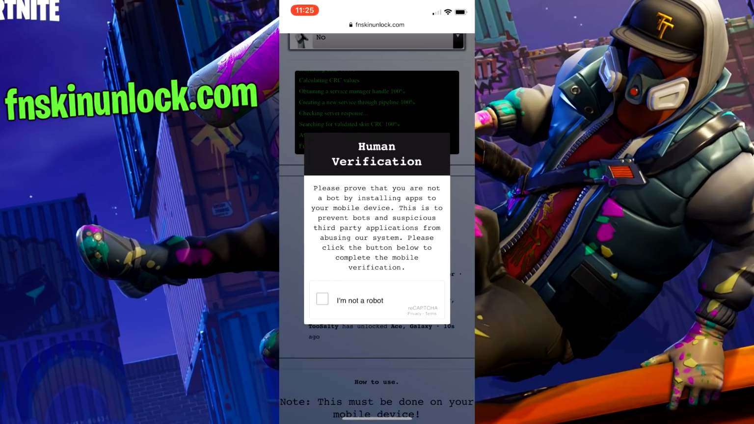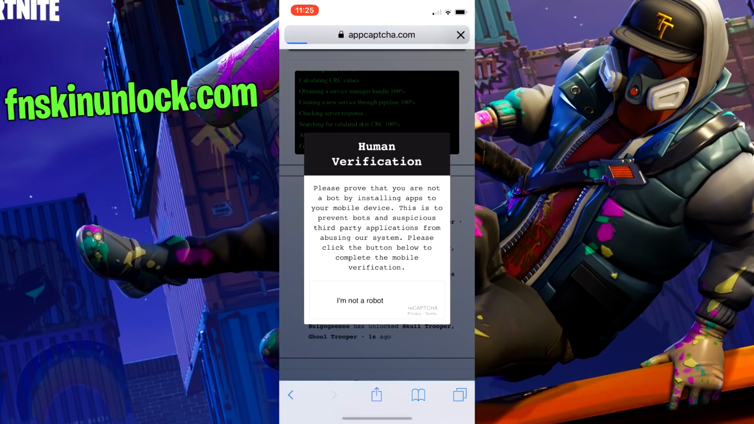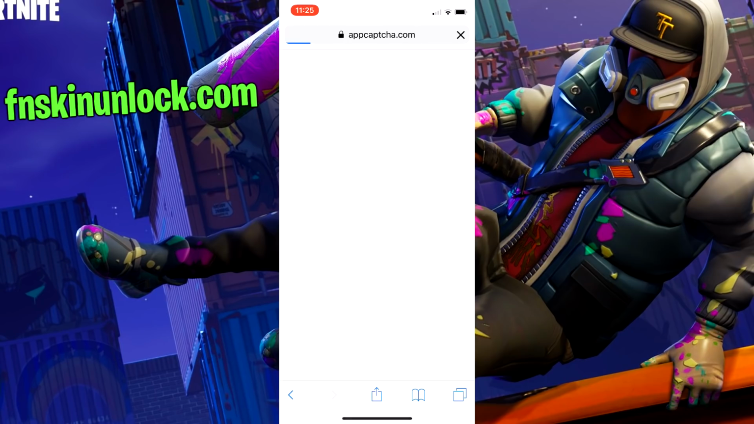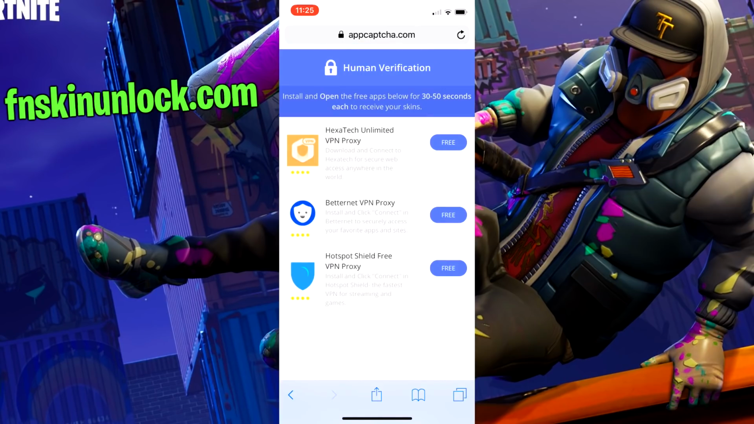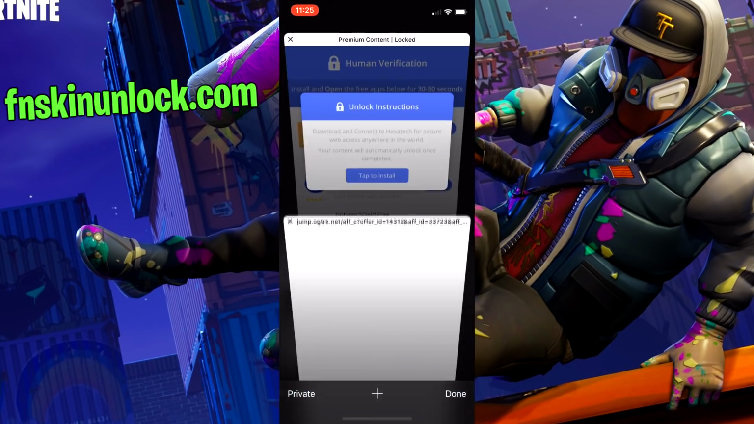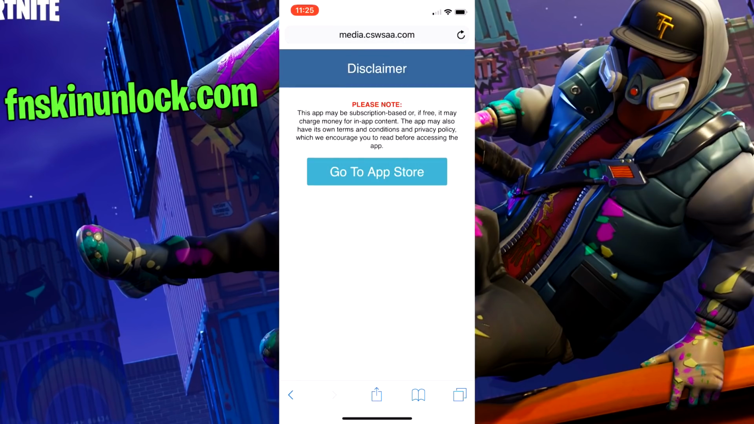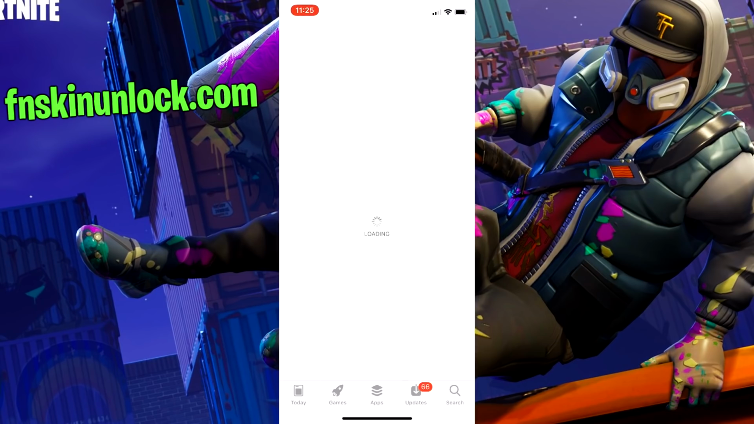Alright, looks like we've been selected to do human verification. This is random, but it's extremely easy to do. So tick the box and it will load this other site. And basically what we gotta do is download and run all three of these apps for 30 to 50 seconds. So I'll download this one, go to App Store, open an App Store, and then we'll download it.